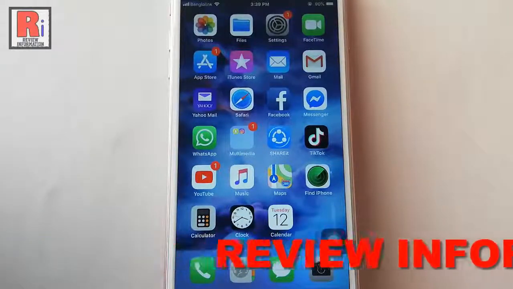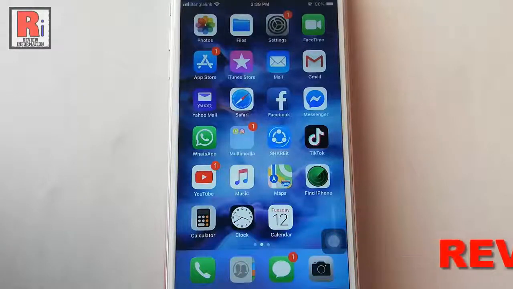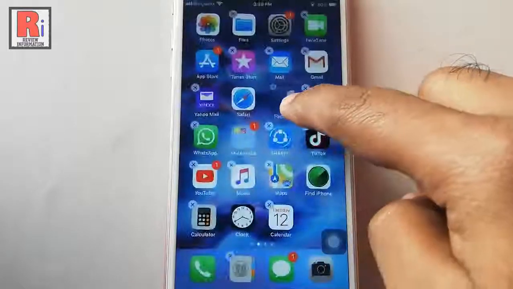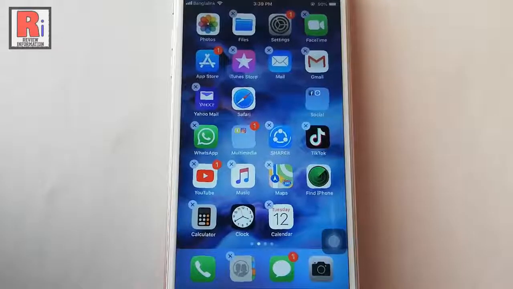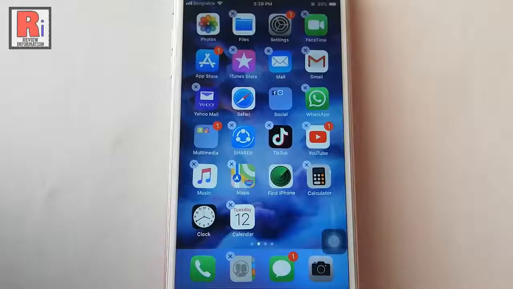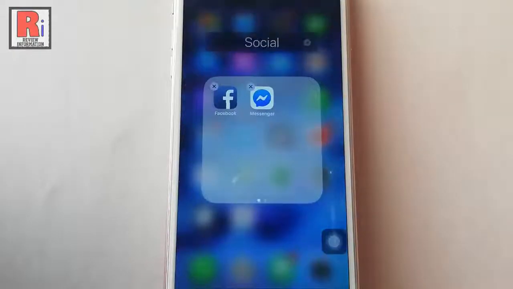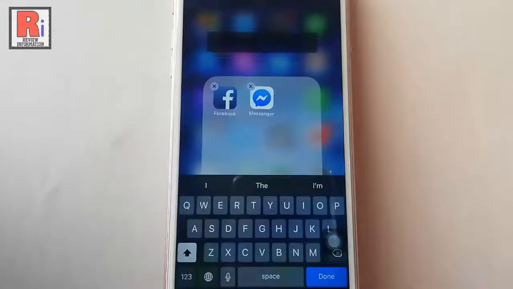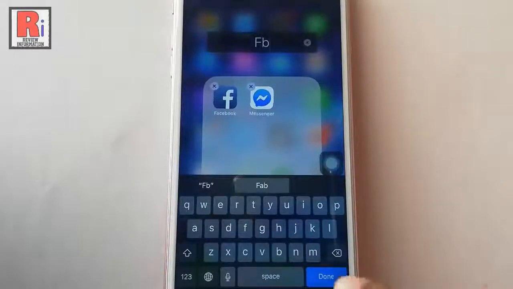Let's try this again. Tap and hold any of the app and drag the app over any of the app. Your second folder is created which name is social. Tap on this folder. Try to rename this folder again. Now go back.